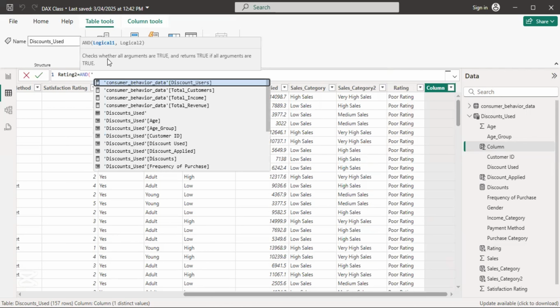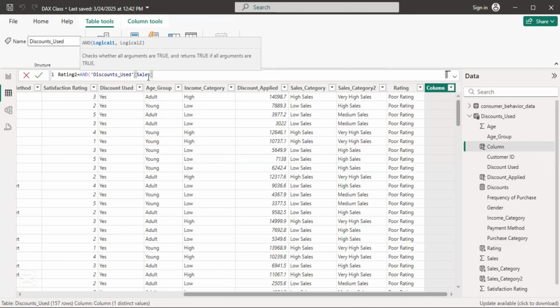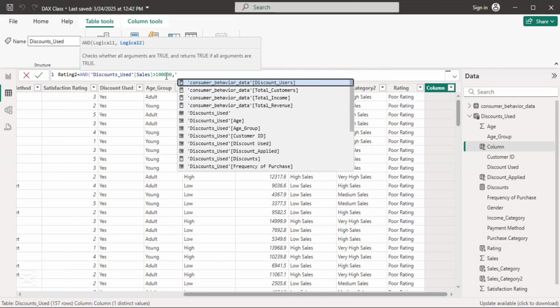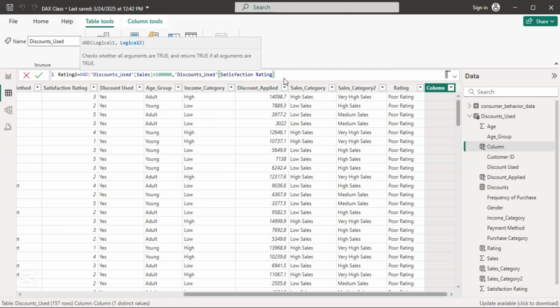So open single quote, and let's pick the discount use table because we want to use the sales column from this table. The logic is that the sales column from our discount use table should be greater than 100,000. We'll say comma. The second logic now will be satisfaction rating, okay? So let's go ahead now and say single quote, and we want to pick satisfaction rating from our discount use table. And we say satisfaction rating must be greater than 4, right? Say the 5th rating means excellent rating, okay?